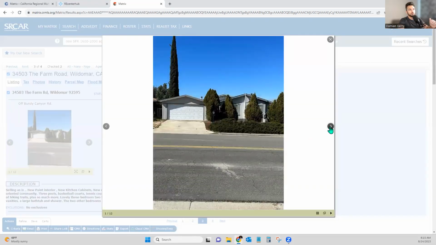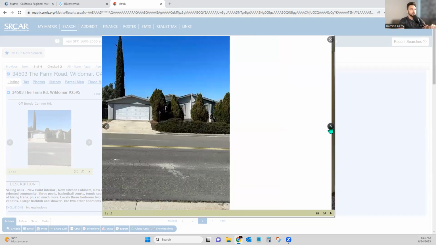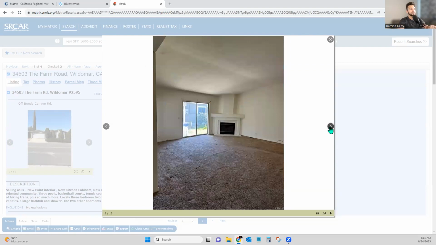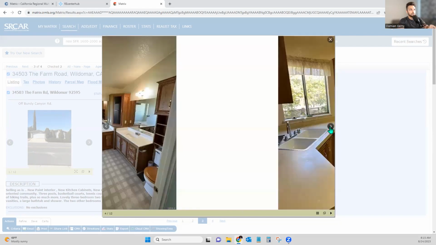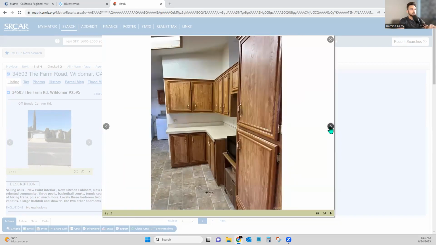You go into the one that you think is going to be the best fit, and then you'll see when it came on the market versus when it was sold, how long it took to sell. Now we're going ahead and looking at the interior. So this house, it's not the worst, but it could definitely use some updating for sure.